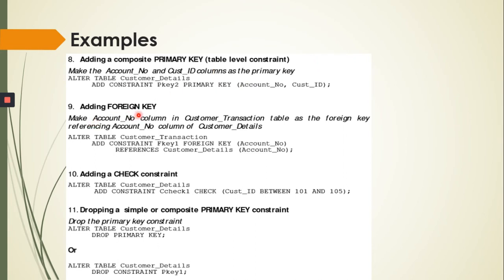Now, adding a foreign key. What is the meaning of foreign key? The primary key of one table is a foreign key for another table. So make the account number column in the customer transaction table the foreign key referencing the account number column of the customer details. So account number is a primary key for customer details, and here account number is a foreign key for customer transaction.